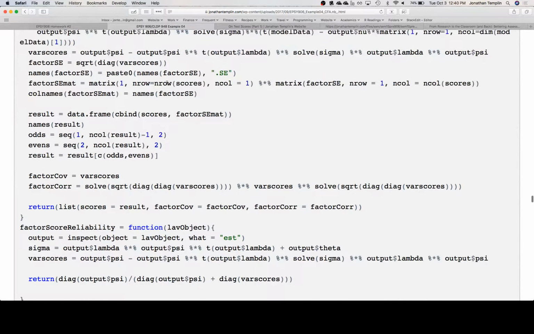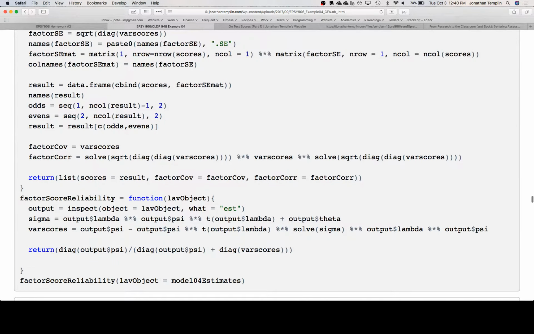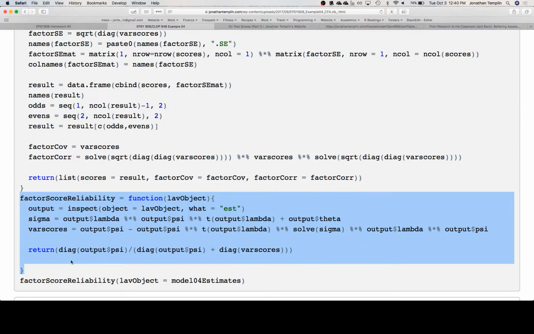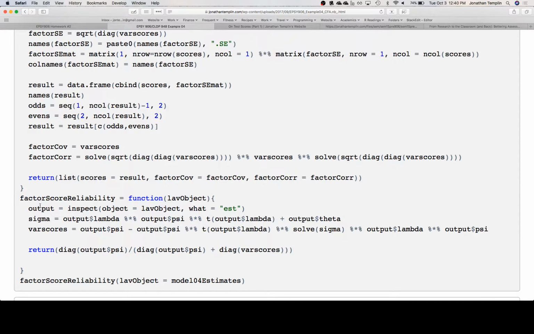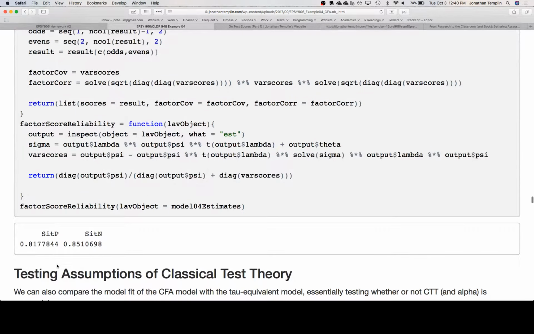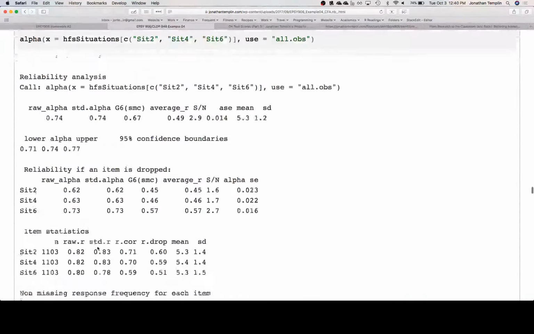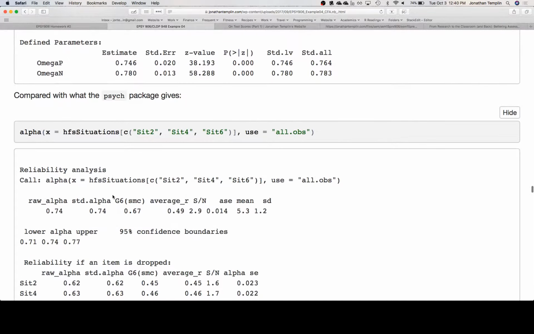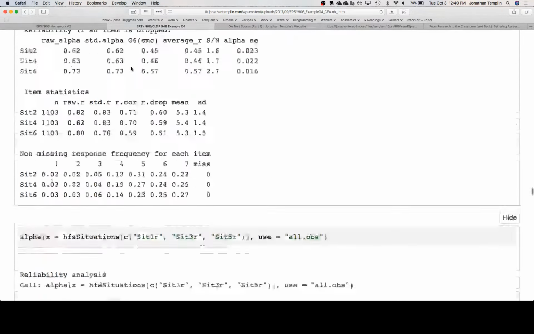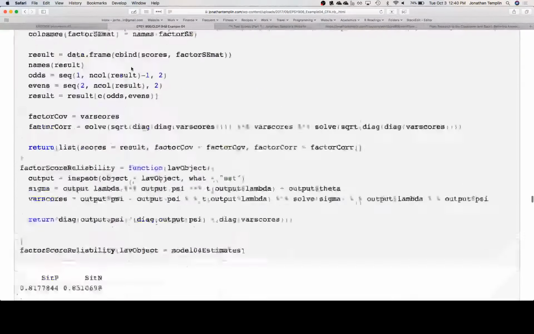So once you have that, you can use a function called factor score reliability and calculate how reliable those factor scores happen to be, and you'll see your reliability given. I calculated reliabilities for both situation P and situation N. If you remember what we found in the omega and the alpha reliabilities, alpha reliability was like 0.74, and omega was close to the same, right? Our factor score reliabilities are going to be higher.